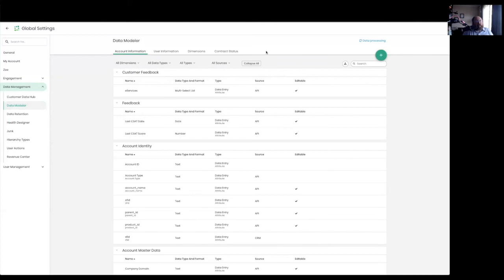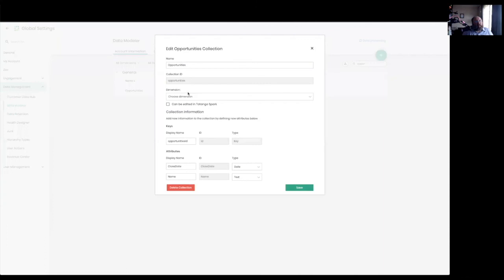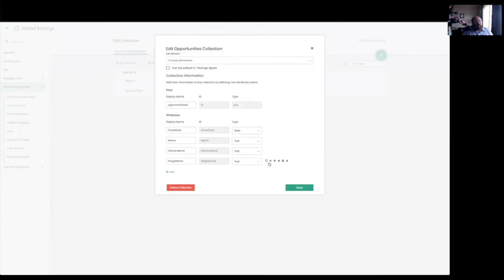So we're going to go into the data modeler and we're going to look for the opportunity collection, and we're going to click in there. And now what you can do is you can hide and organize fields as you want to. So the opportunity ID, we don't need it in here. There's no reason to have that identifier in there. So I'm going to go ahead and disable that, and that'll not be visible when you're looking at the opportunity.